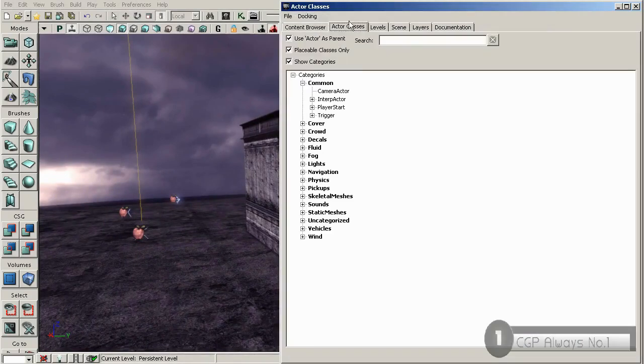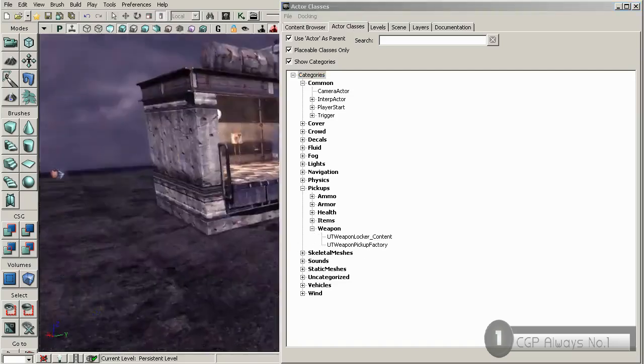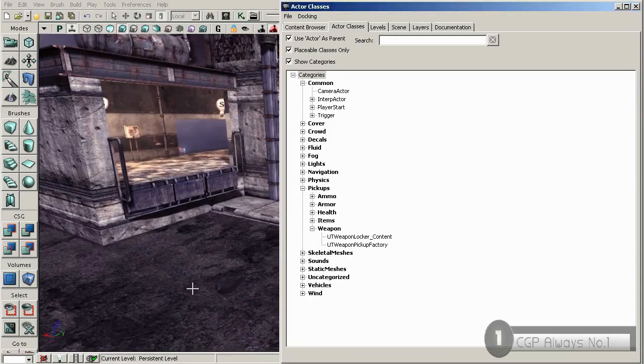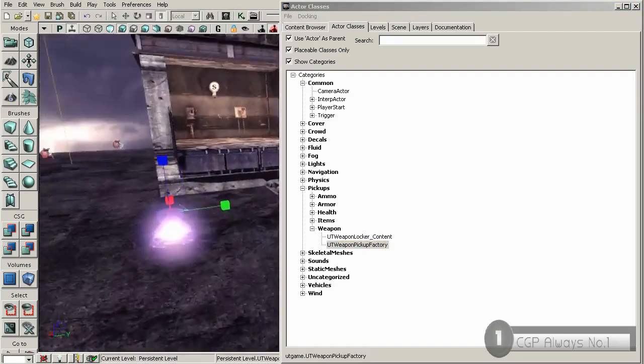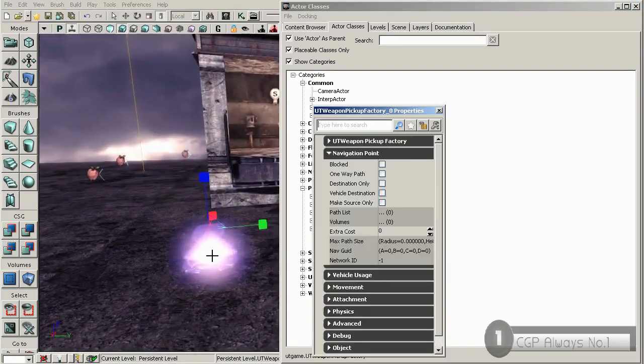our actor classes by going up here, and we can go into things like pickups. We can have weapons that we can pick up. So we can have a pickup factory. If I go ahead and drop this onto the ground, just by clicking and dragging that, I've got this pickup factory. If I double click on that, this will allow me to modify that.